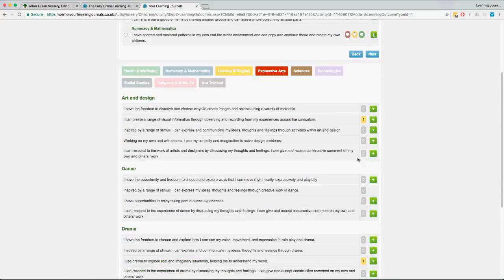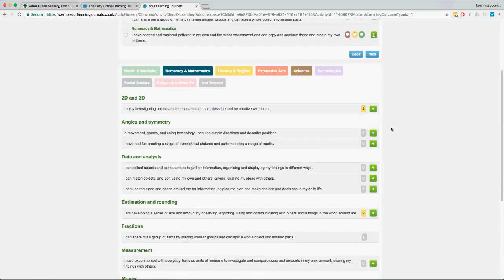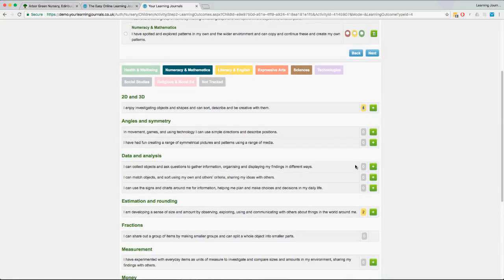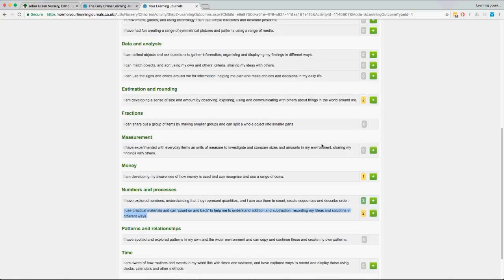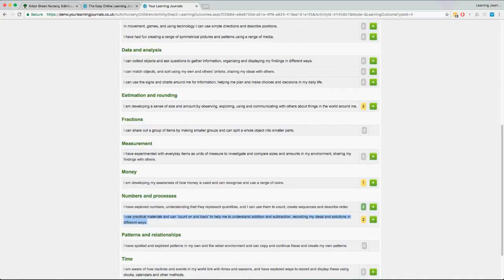Now, if I go back into numeracy and maths, what you might have noticed is down the right hand side, we've got some numbers here. We've got a 4 and a 2 and a 2 and a 2. What this is telling us is that this child has had 2 observations previously linked to this statement. So we can see where they've actually experienced a part of the curriculum before. The ones with a 0, obviously, that means we've not got any observations for this part of the curriculum.